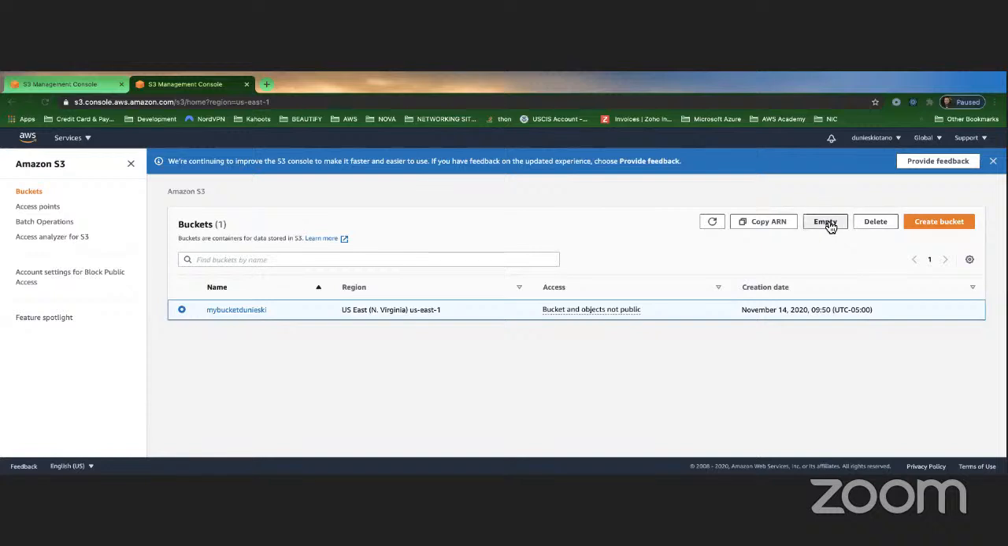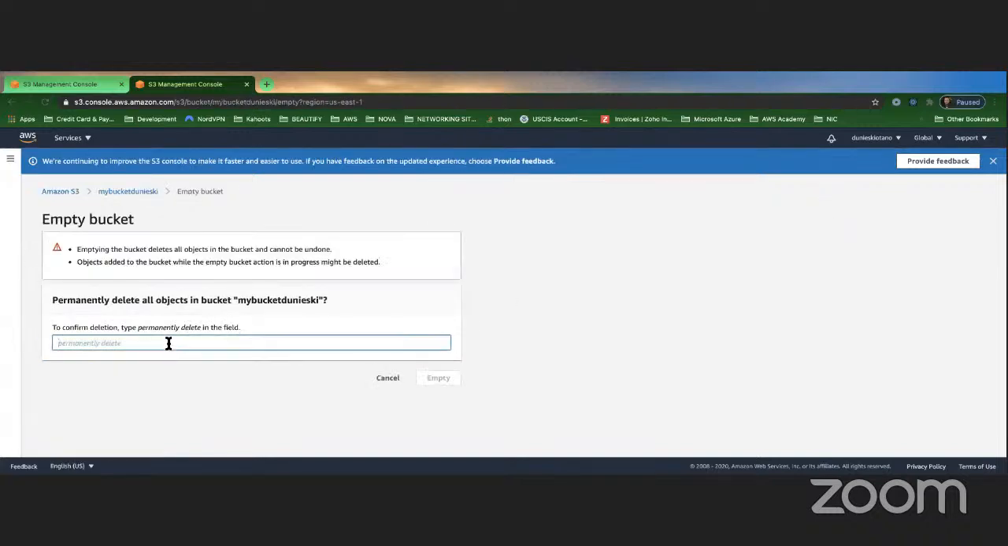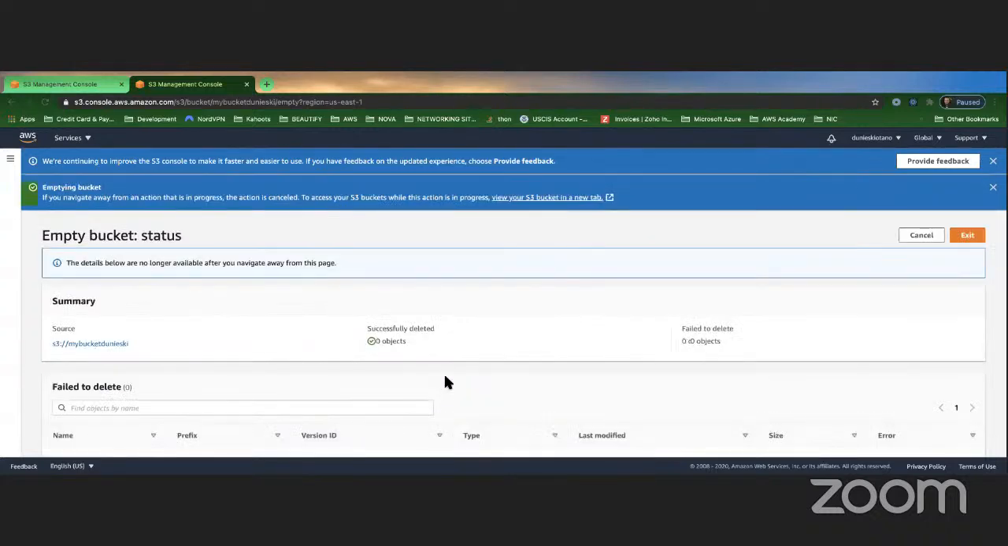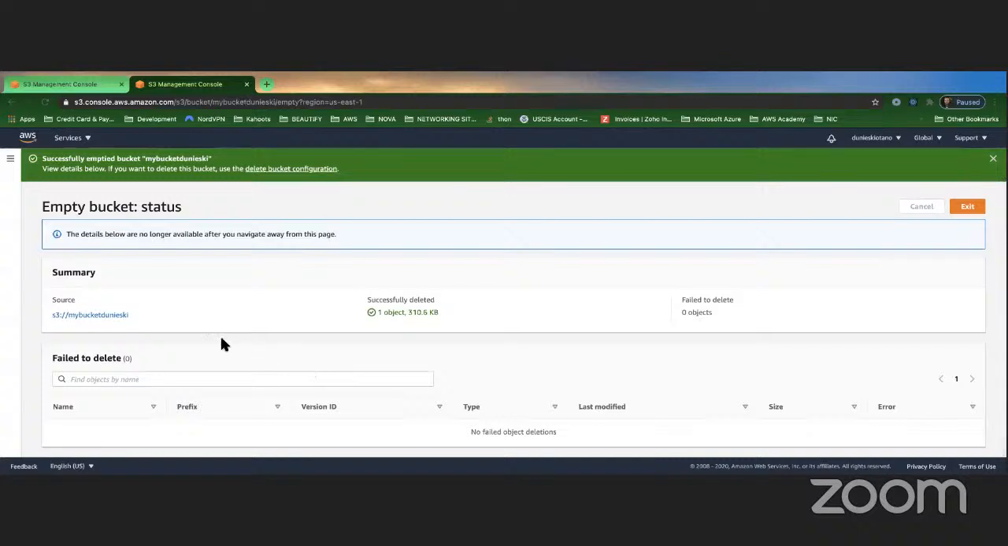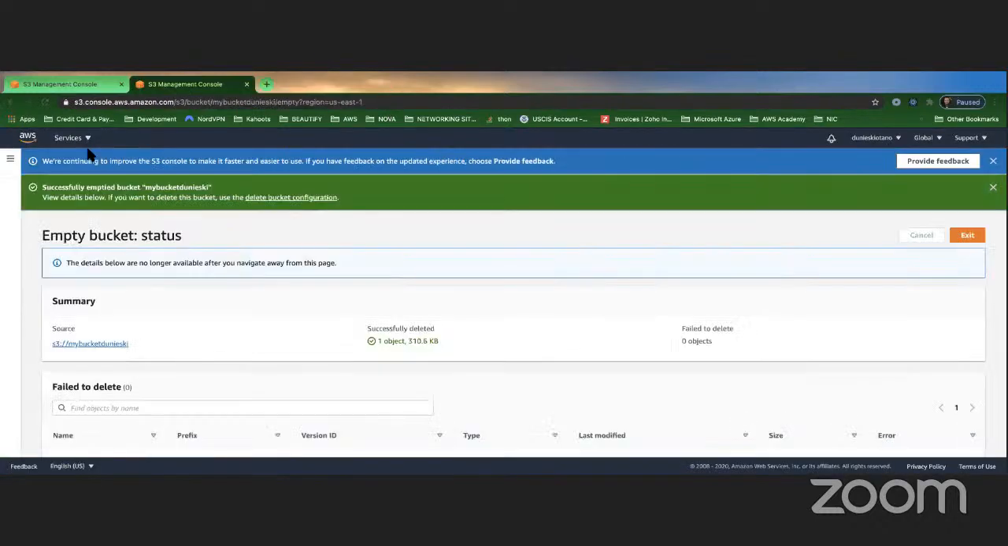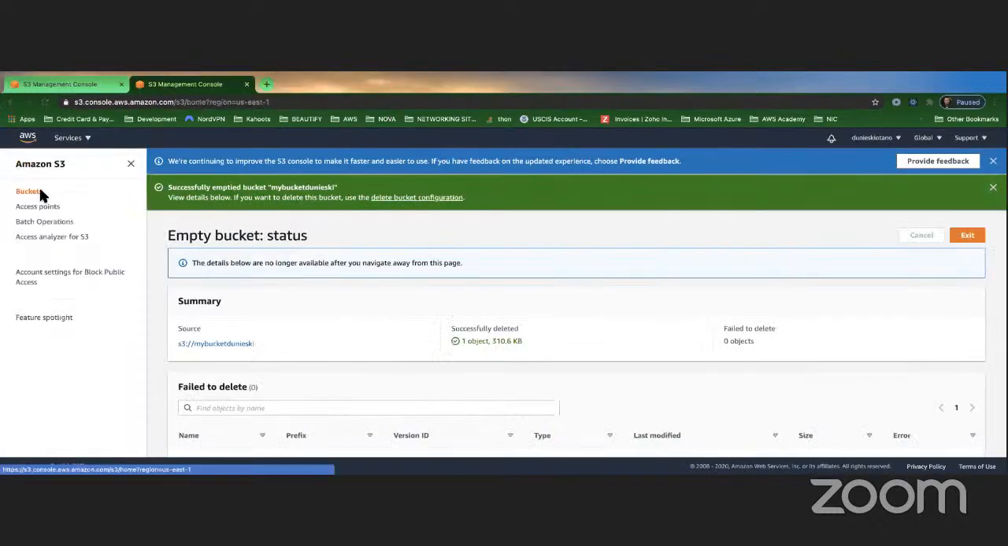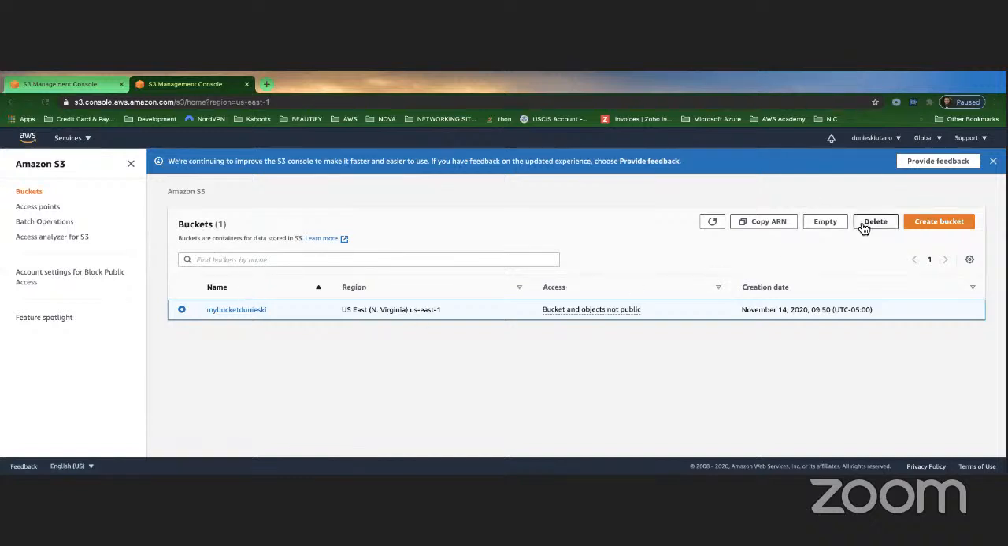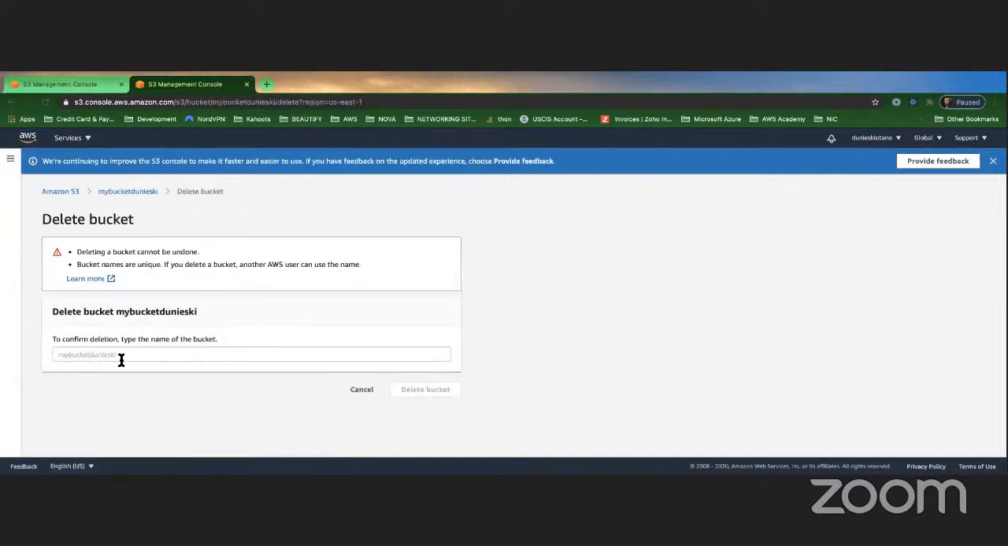I cannot delete it. I have to empty it first. And now I can delete it. We go back to the bucket. Now I can delete it. I have to put in the name of the bucket.